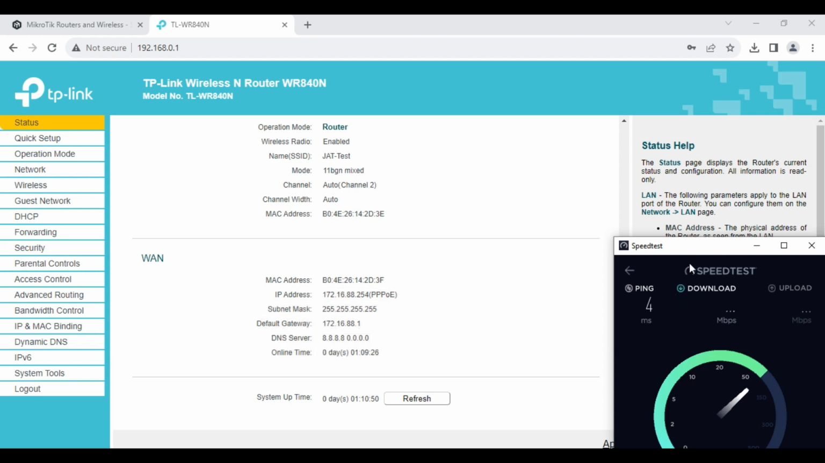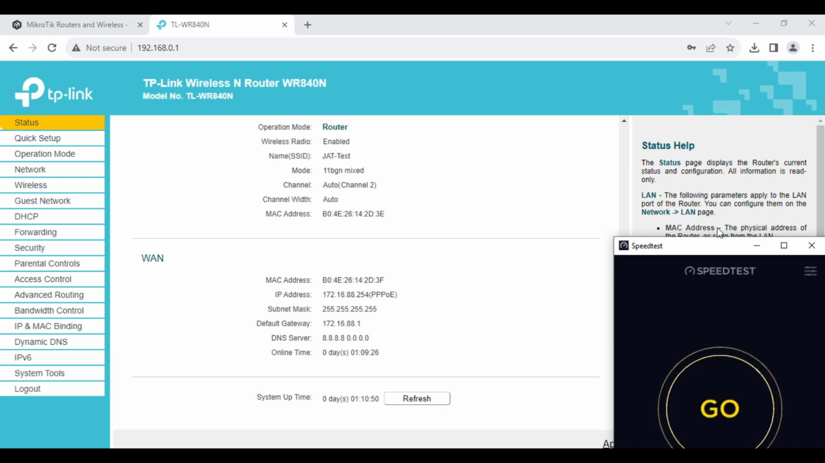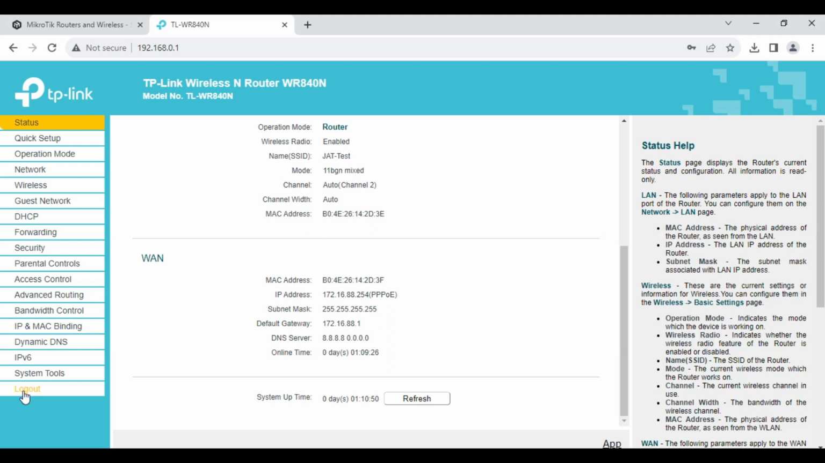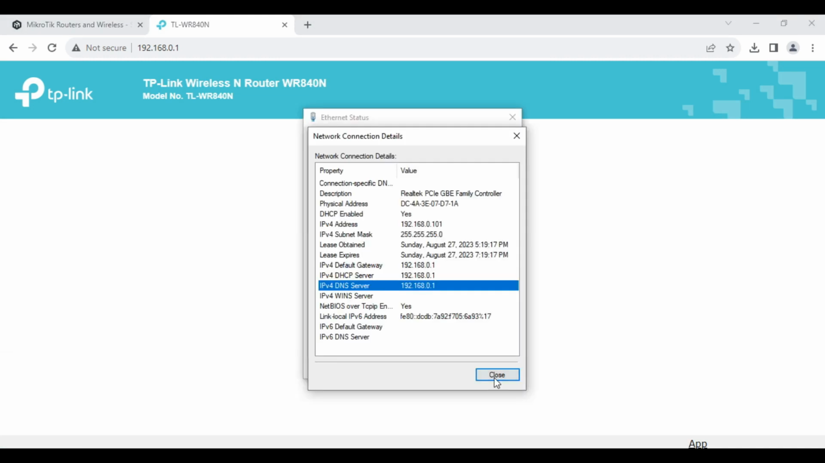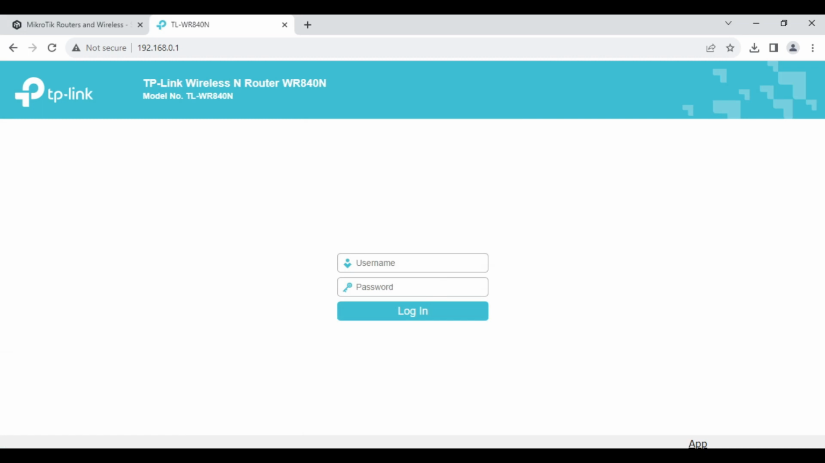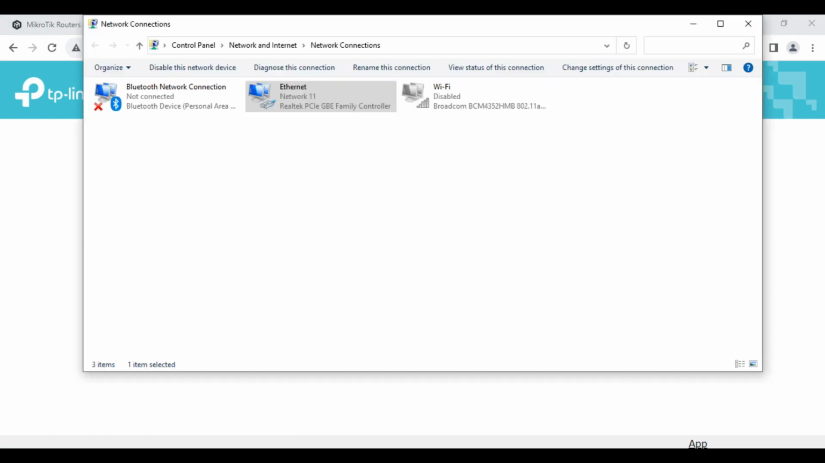It does not limit, so we'll access first the Mikrotik to see if the limit has been created. So I'll transfer to my Mikrotik.